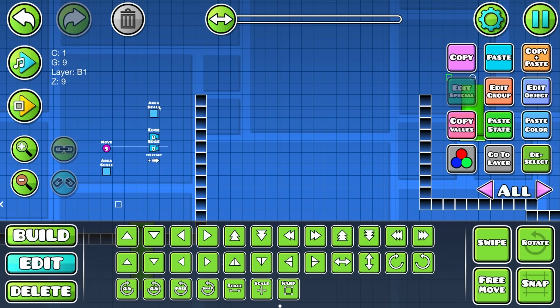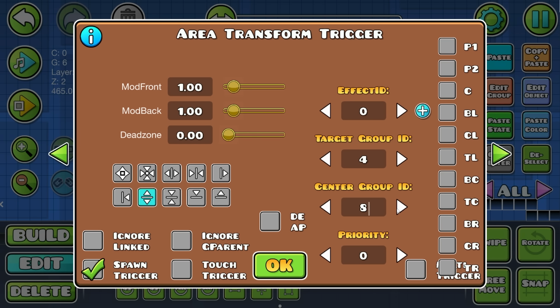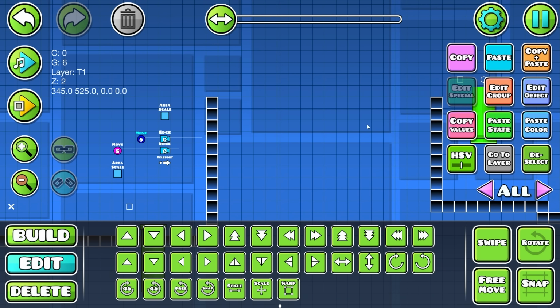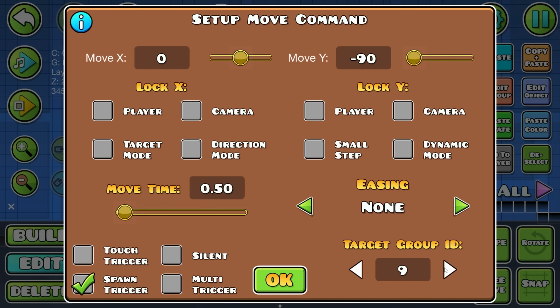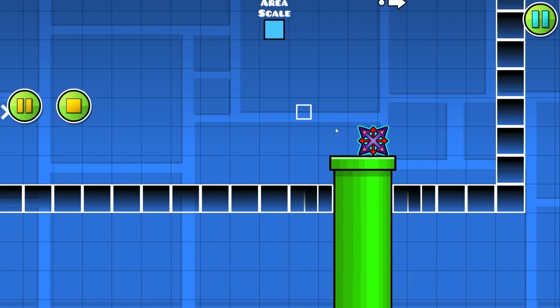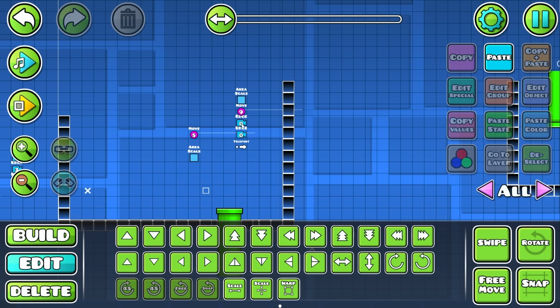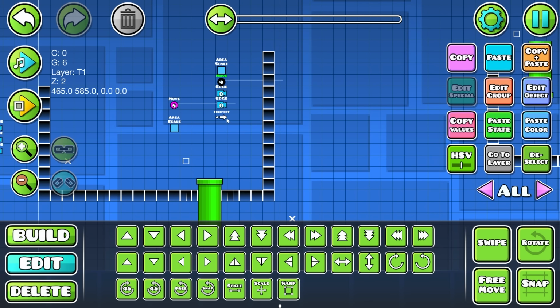And this one is 9, and the other one was 8, so the center is 9 and the target is 8. And right here, this is where 9 should start falling down. So now we have basically the exact same effect, but it's in here. But it's so fast you can't even see it, which is annoying. So we're gonna have to fix that.